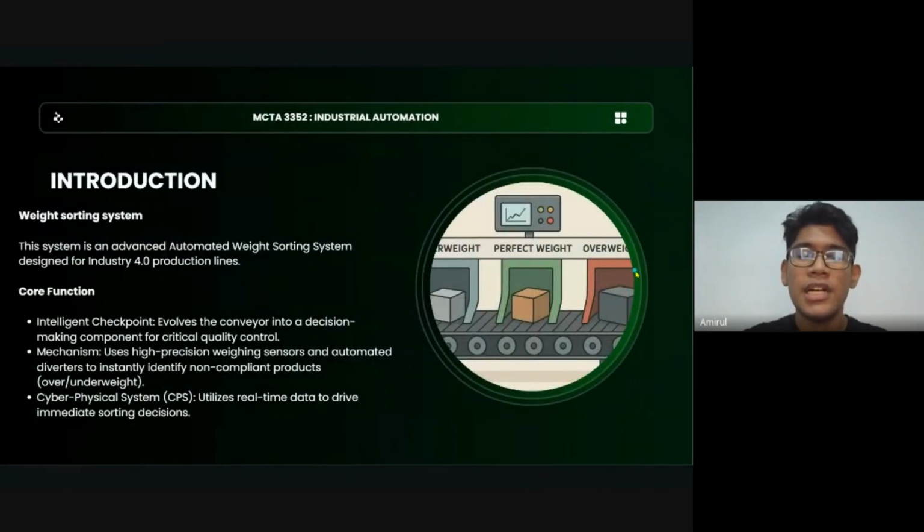So, the introduction for this will be, we are doing a weight sorting system using a conveyor belt. Essentially, if an item is detected and it is overweight or underweight, it will go through a filter which will detect it and filter the items to its respective storing system. This utilizes real-life data for decision making. It uses weight sensors, and we use some components that ensure high quality control.